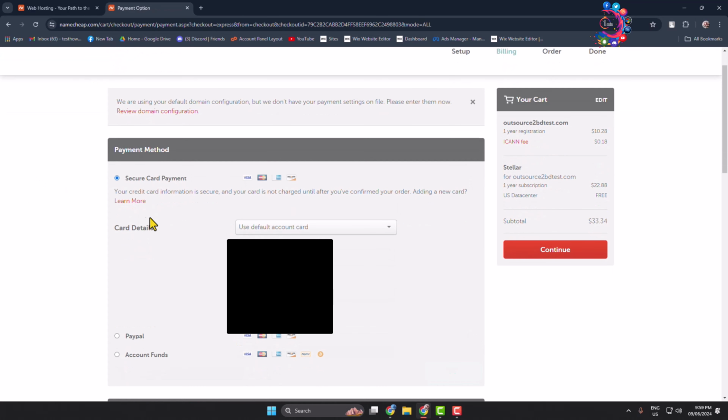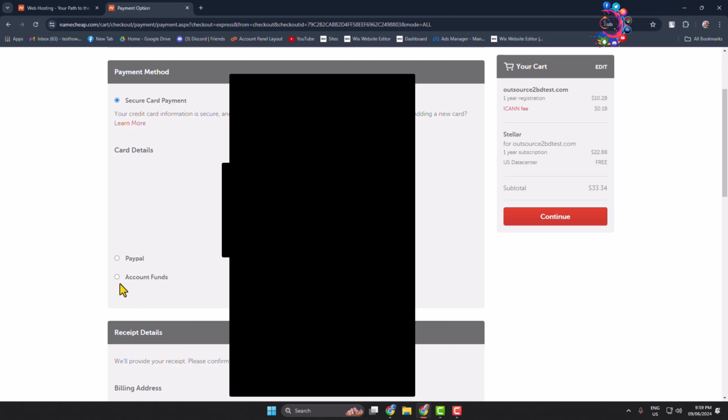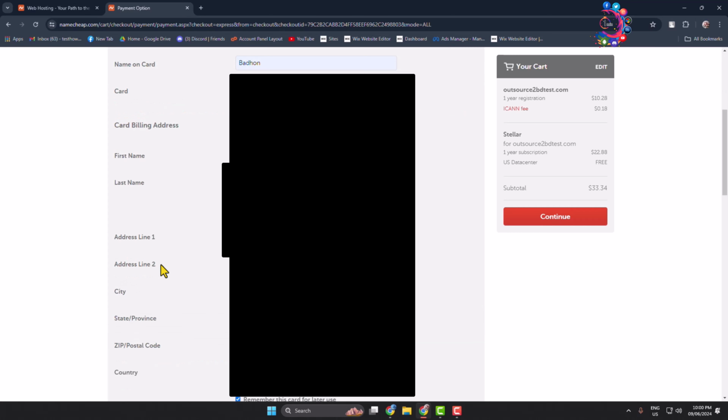So just click on confirm order and here select your payment method. Here I'm selecting card and here I've already added my Pioneer card. You can purchase with your PayPal also. You can also select account funds. Once you've successfully entered your card details or your payment details, now just click on continue.